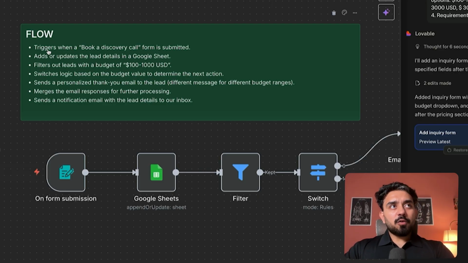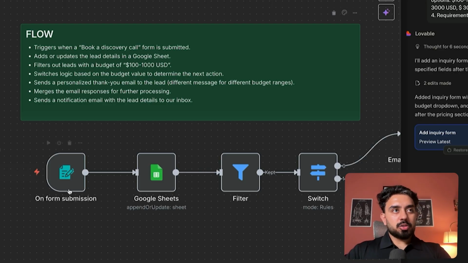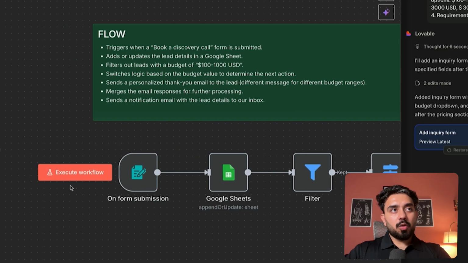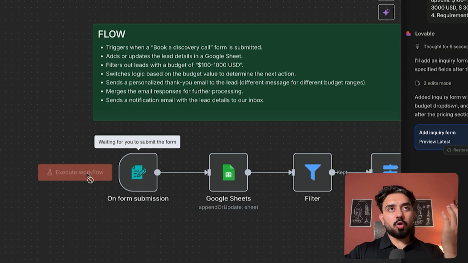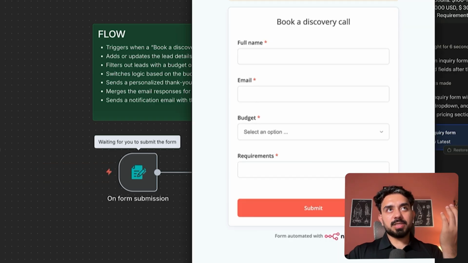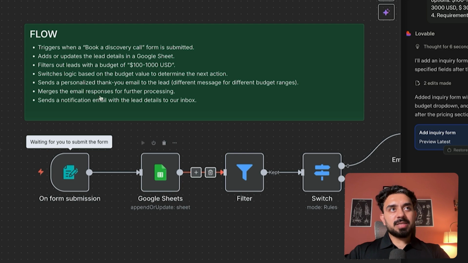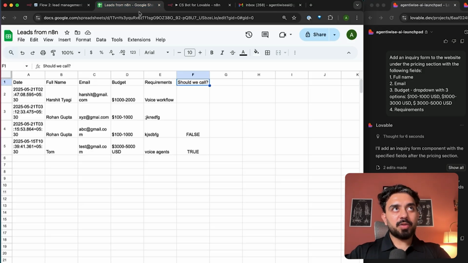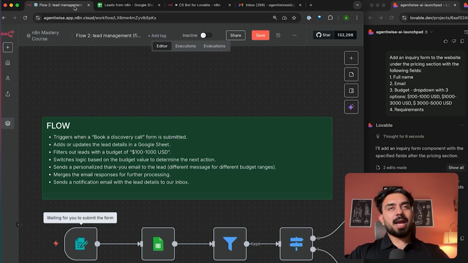Great. So this workflow triggers when somebody fills up a form. Currently this gets triggered when I click on execute workflow. A new form opens up and people are required to fill up this form: full name, email, budget, requirements. The second step is, no matter what their budget or requirement is, we want to capture their details. So we capture their details in this Google Sheet. You can capture their details in maybe Airtable or Supabase, whatever database you are using, or any CRM if you want to store their data in a CRM.